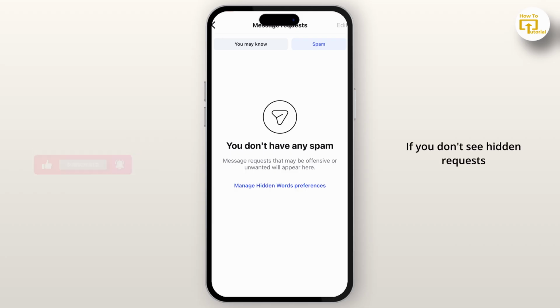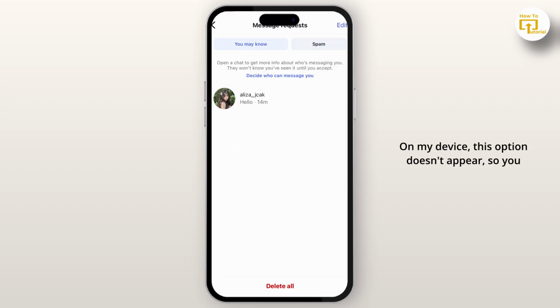If you don't see hidden requests or spam on your screen, don't worry. Instagram's layout can vary by version and account. On my device, this option doesn't appear, so you can simply follow the options available on your screen.